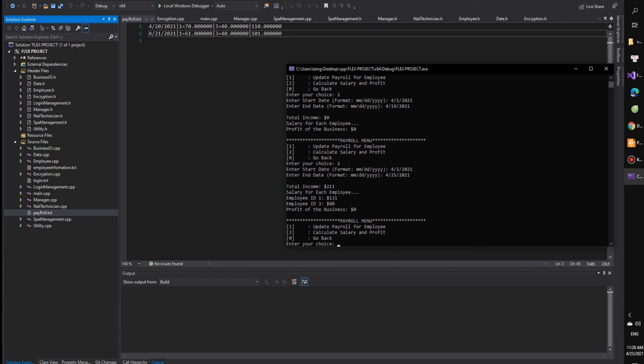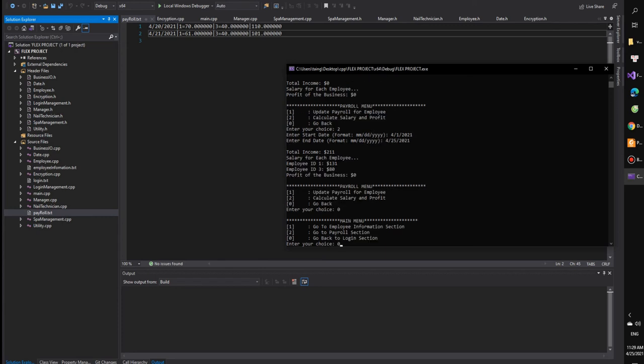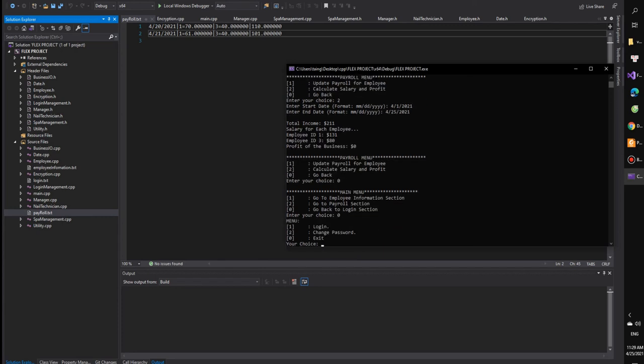They add up this one for the total income. The employee worked 2 days, so they add up these. We got this one, and that is 80 for the manager. So that one, you put 211, and the total income is 211, so the profit is 0. So they had to pay the manager. Yeah, that's it. Thank you so much for watching.